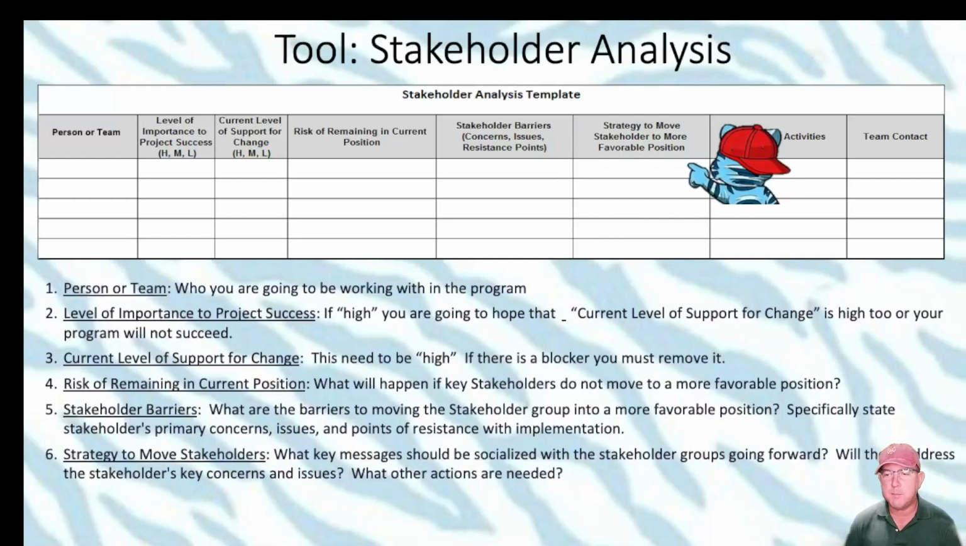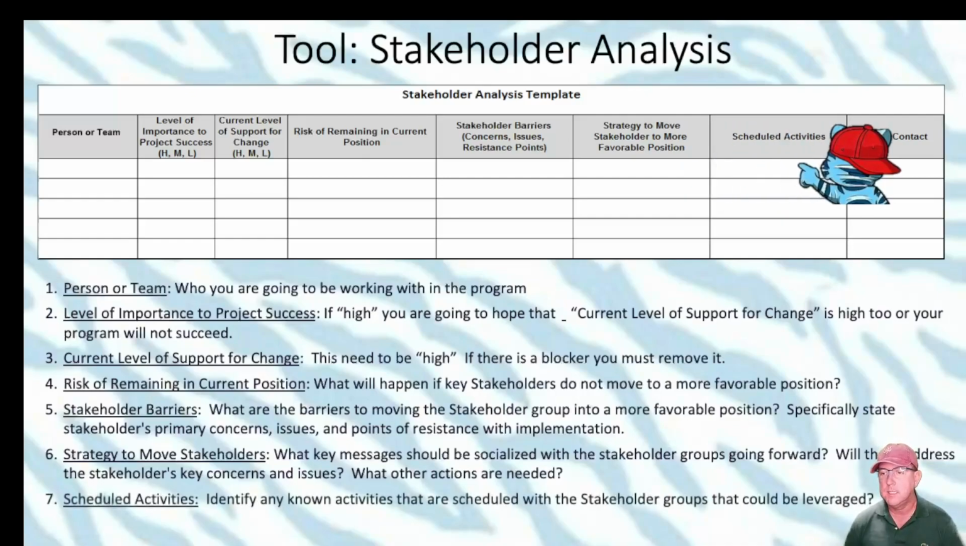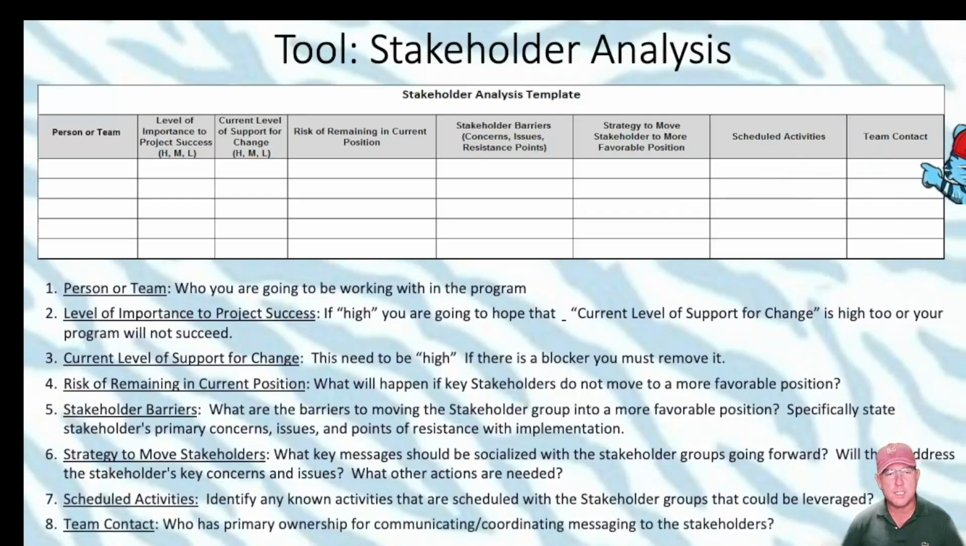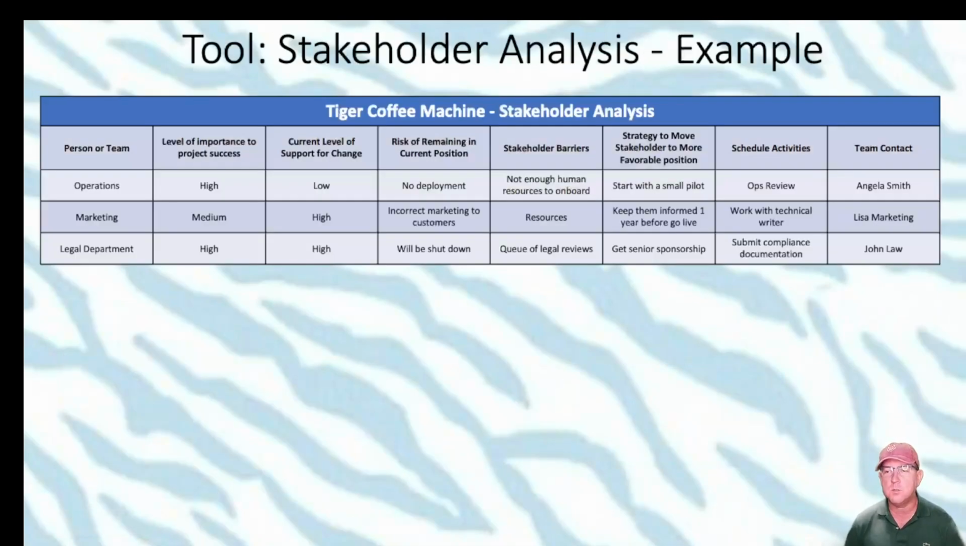Then once you identify the barrier, you want to really decide what you have to do to move this stakeholder from an unfavorable to a favorable position. Then you schedule the activity, right? You want to make sure you follow up and actually take action. And of course, the team contact, right? And if you can't identify who the person to talk to is, speak to your manager or their manager and so on. All right, let's go on to an example.